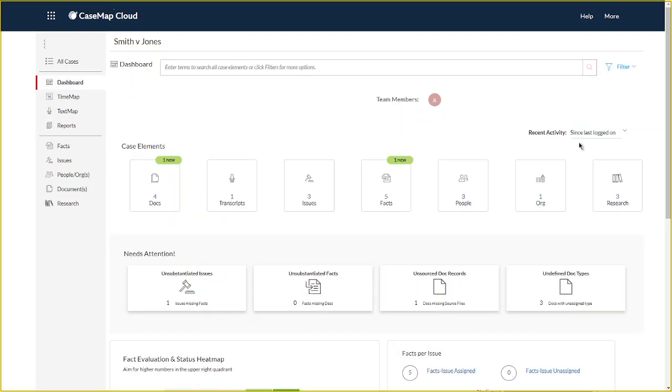Again, CaseMap's a great tool to keep you organized, centralized, to be able to go and analyze different pieces of information connected to different items.